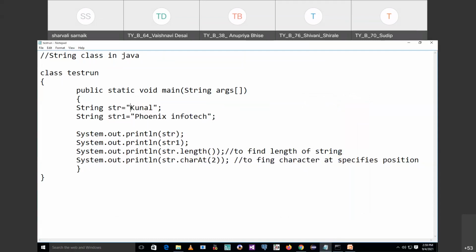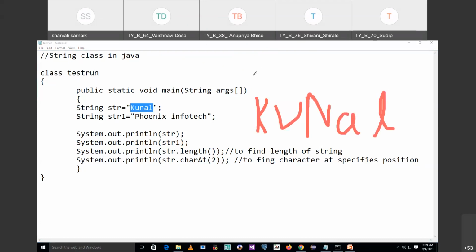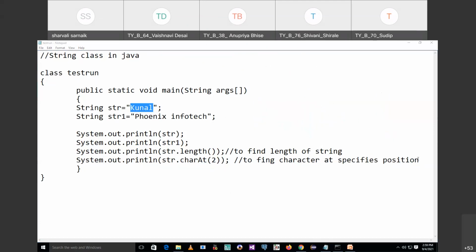So a string starts with the 0th index, right? If you have a string named K U N A L, this means at the 0th position you have K, at the first position we have U, and at the second position I have N. So here I have mentioned str.charAt(2). This means I want to find the character at the second position, and that is my N character. So this is the charAt method.